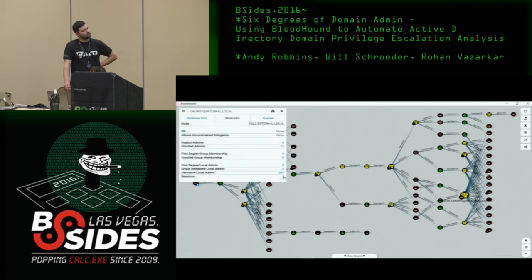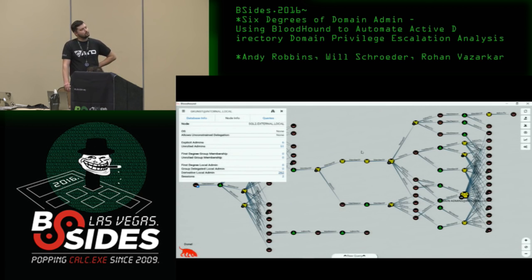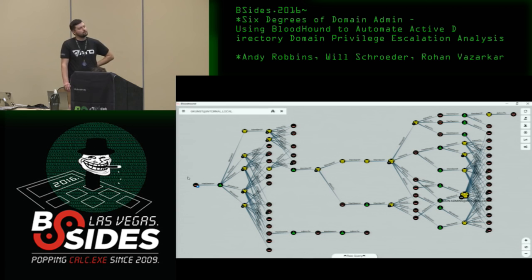It is also possible for you to enumerate the sessions that are on a computer, same as just about any of the other things in PowerView. However, we're going to look at this one here. And you can see the attack paths get increasingly longer as you get more and more privileges.